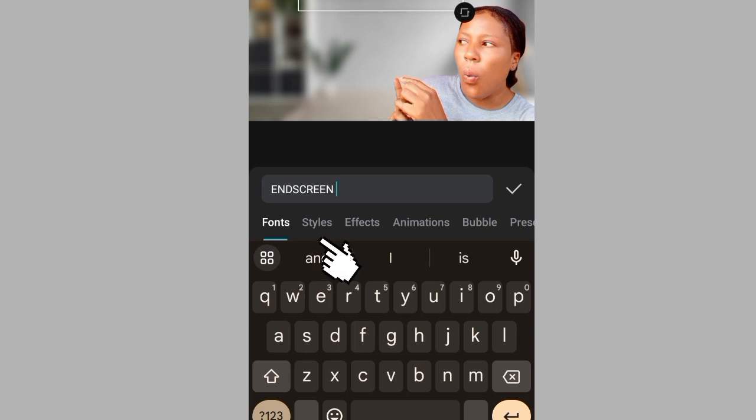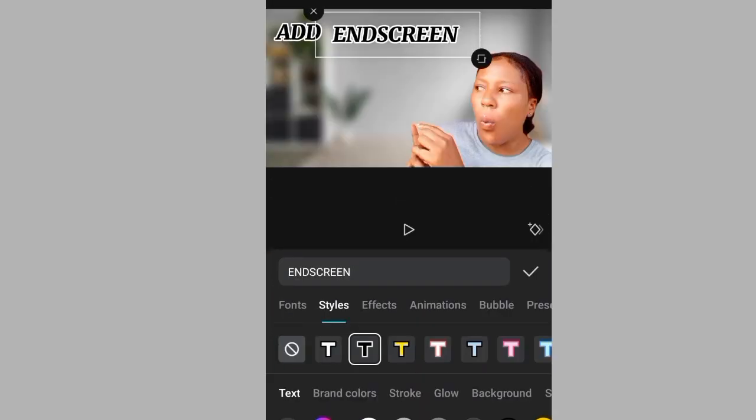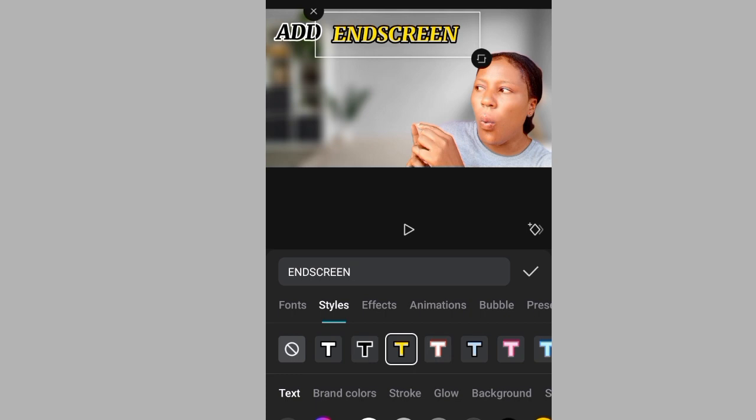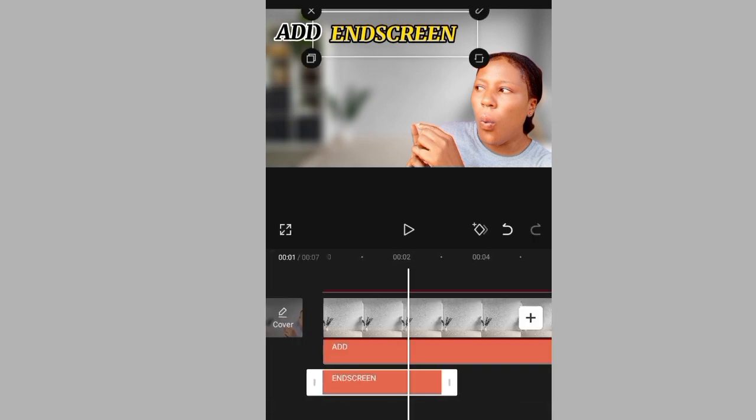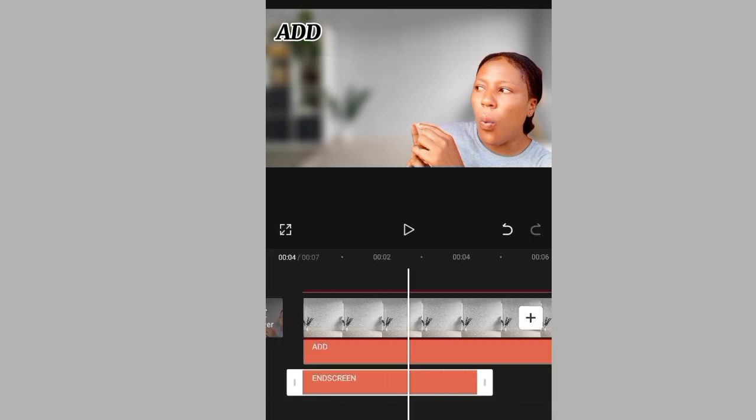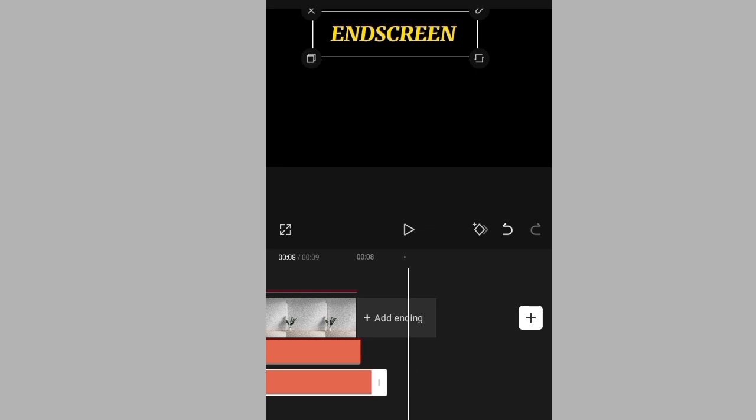So you click on style. For you to change color, click on style, then click on the color you like. You can change the color to any color you like. So I just click on yellow because it is very bright and people can see it easily. So I'll click on this check sign. So you come down here and also drag it again to the end of the thumbnail.